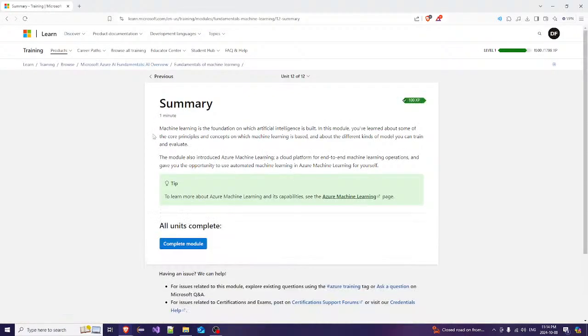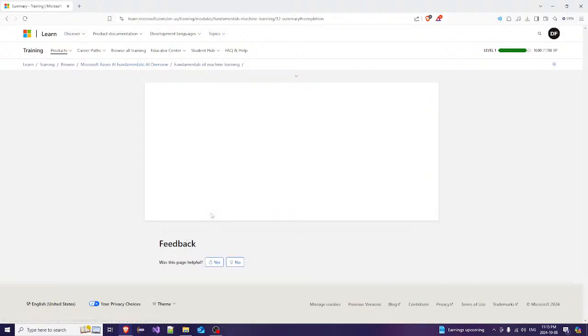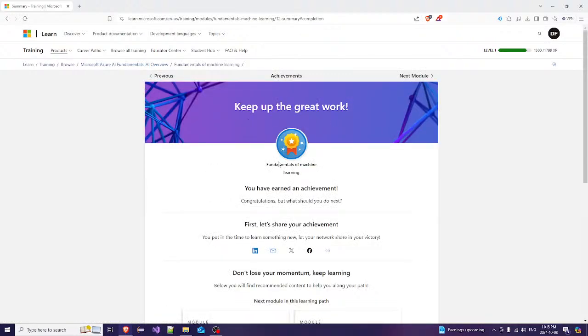Summary: machine learning is the foundation on which artificial intelligence is built. In this module, you've learned about some of the core principles and concepts on which machine learning is based and about the different kinds of model you can train and evaluate. The module also introduced Azure machine learning, a cloud platform for end-to-end machine learning operations, and gave you the opportunity to use automated machine learning in Azure machine learning for yourself. Great. Keep up the great work.